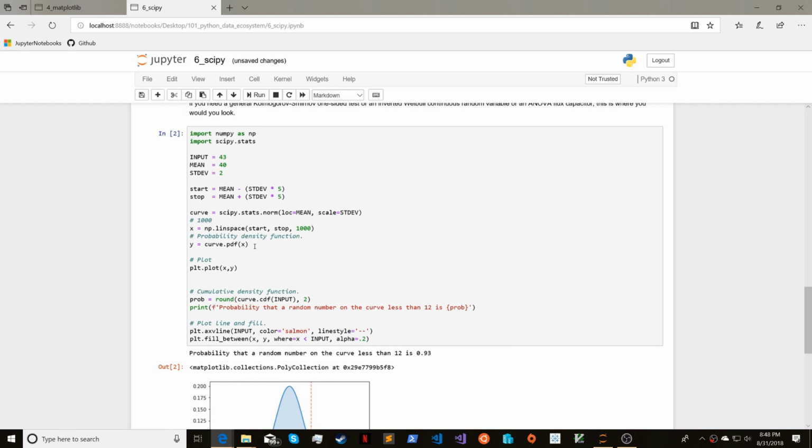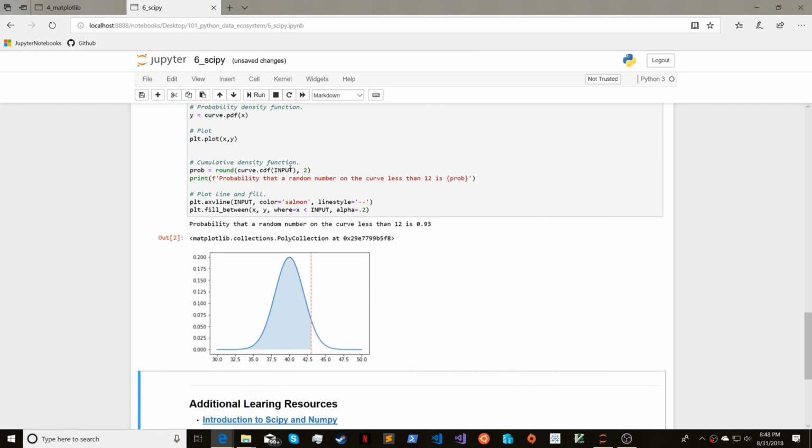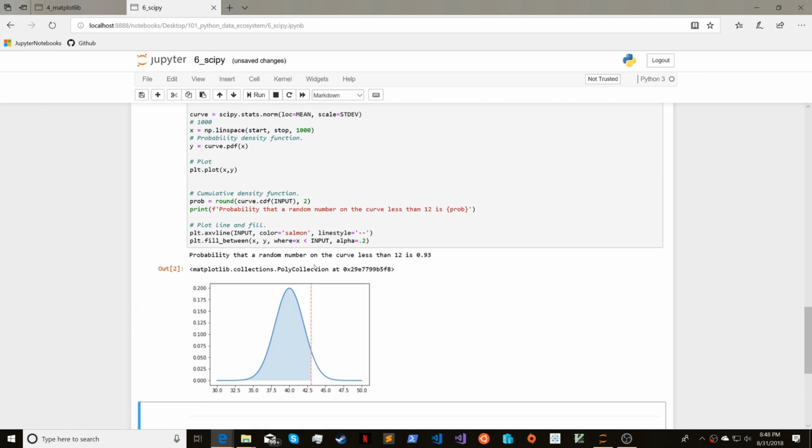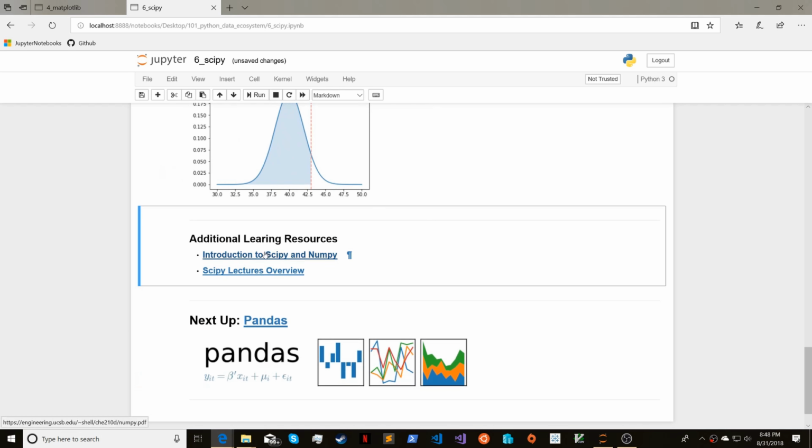And this is just, we created a probability curve, we did a sample, we got the probability density function all the way up and down, and then we did some other stuff as well. Oh, and then we got the cumulative density function and then plotted that for a particular number. So that's the introduction to SciPy, NumPy there, SciPy lecture overviews, and then we're going on to pandas, which is where the fun stuff starts to happen.